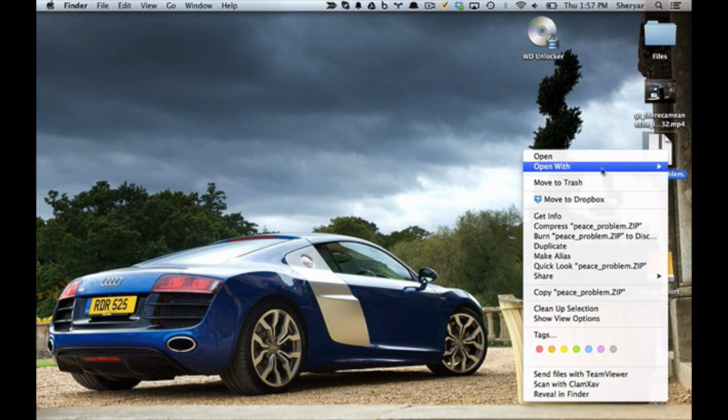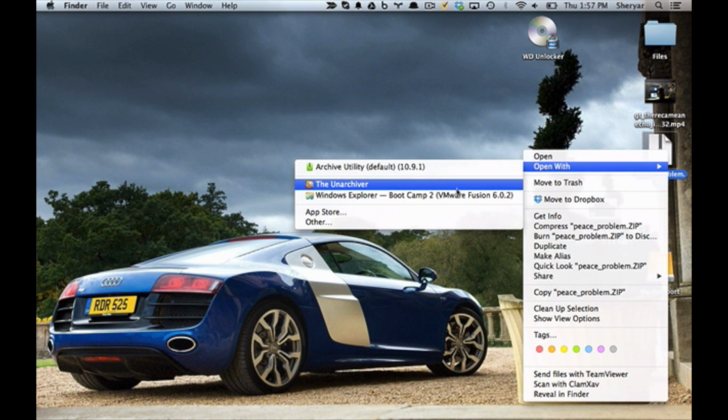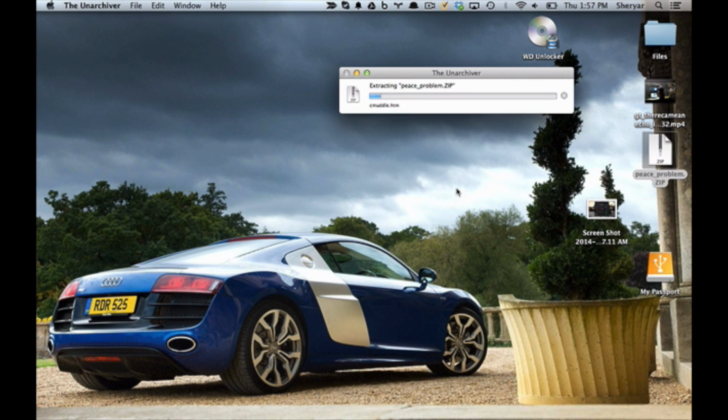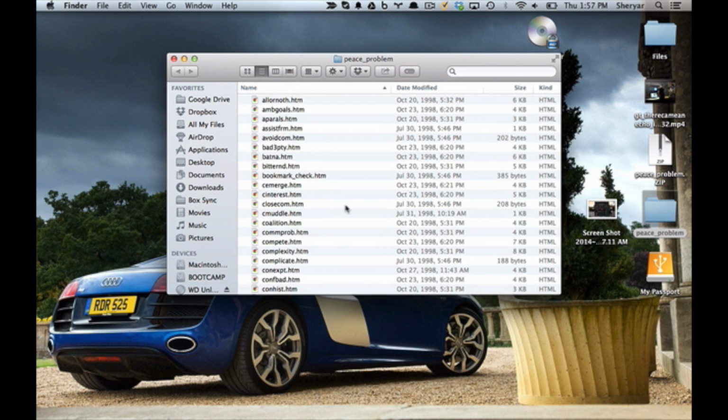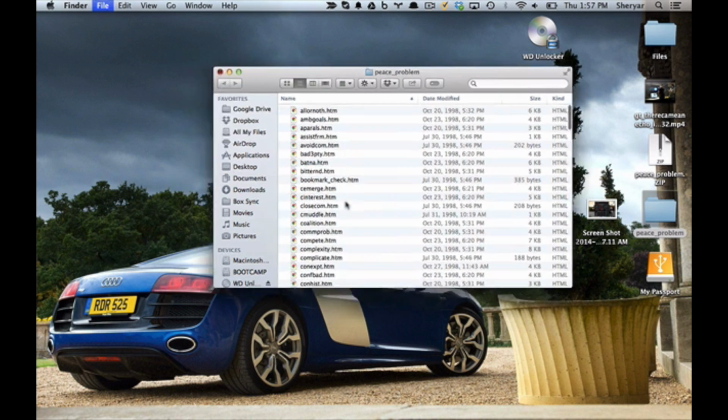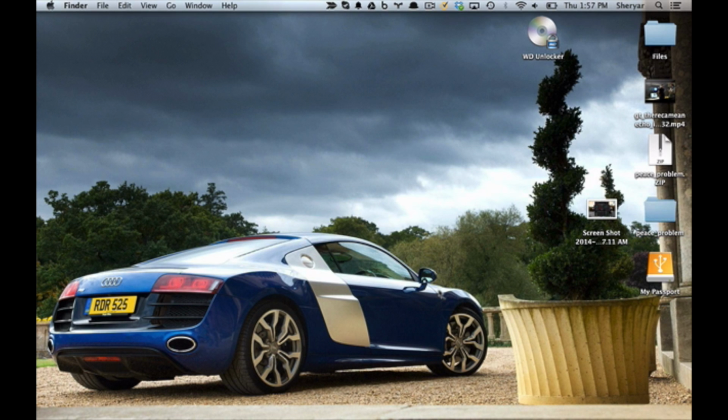So you can right click a zip file or whatever compressed file you have, open it with the UNARCHIVER, and it'll extract it. I have it set to extract to my desktop, and there it is. Extract the zip file, all the files seem to be in a nice little folder. Excellent, great to use.